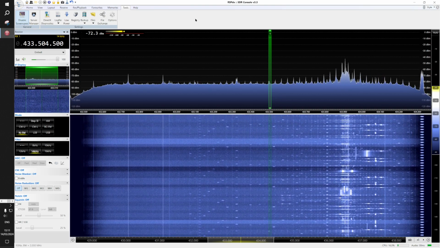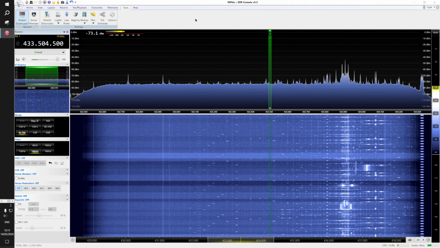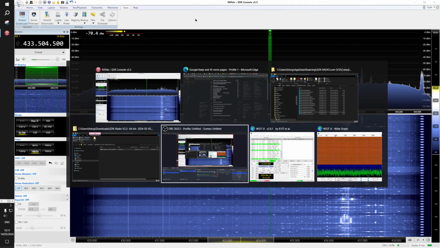So let's go back to camera 1, which should be that one. And that didn't work. Do it again. Okay, that's camera 1. Still learning how to use OBS shortcuts.